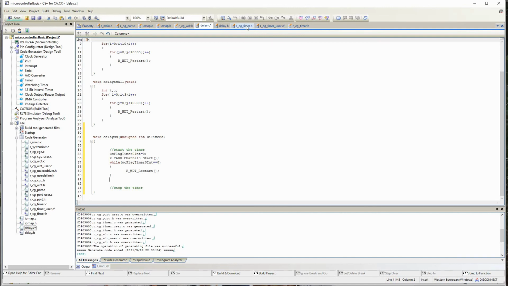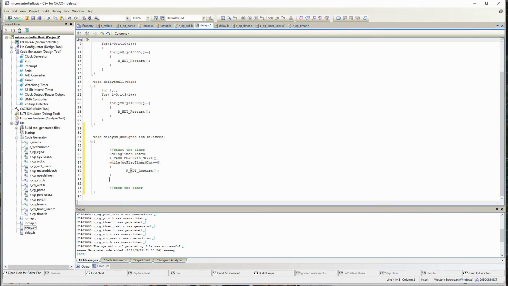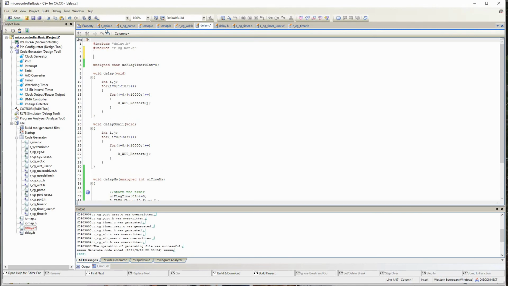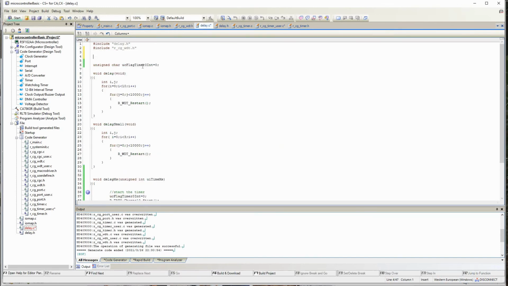That is there again in timer.c, stop timer. So now this does not know where this function is, so I have not called it here. So if you go to main, the IDE itself would have added timer.h. You have to add this timer.h in our delay.c.